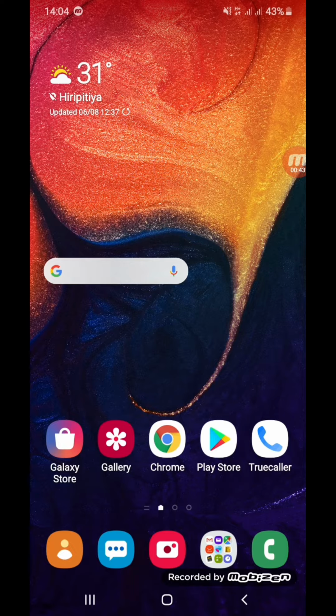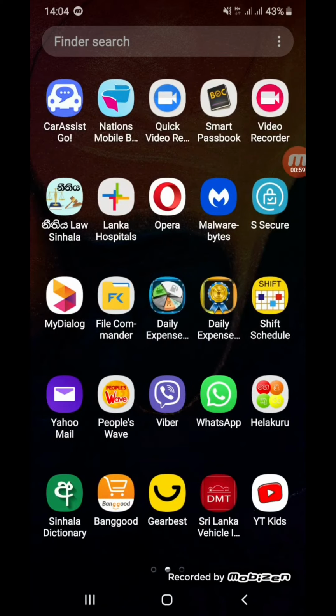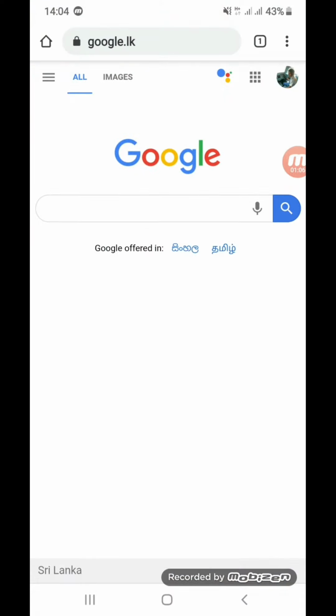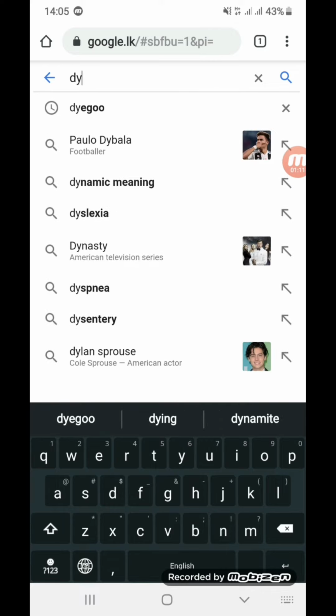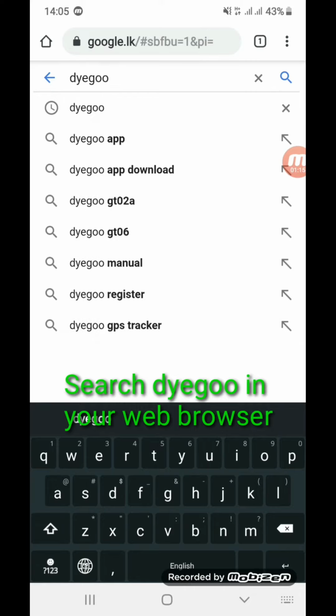First of all, you have to open your browser on your phone. Now I am going to use Google Chrome to download that app. You can use Google Chrome, Opera, or whatever you have for browsing. Just open Google Chrome, type there Dyegoo, DYEGOO, and search.